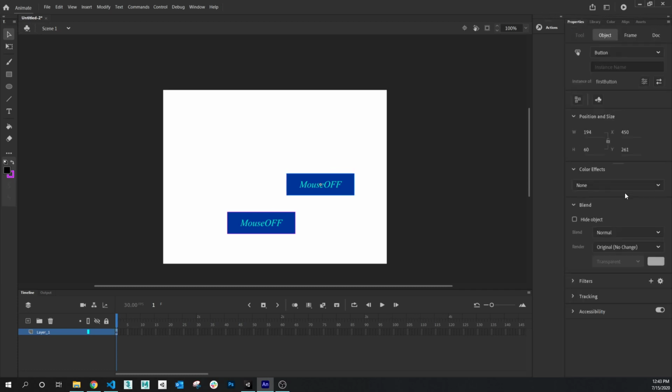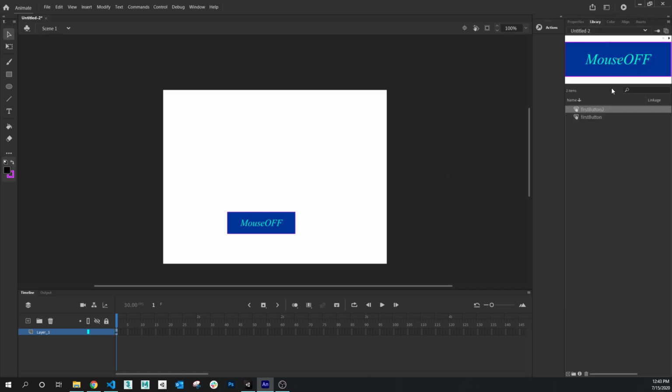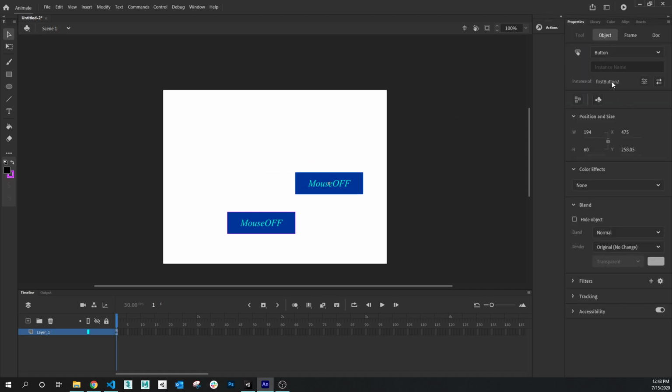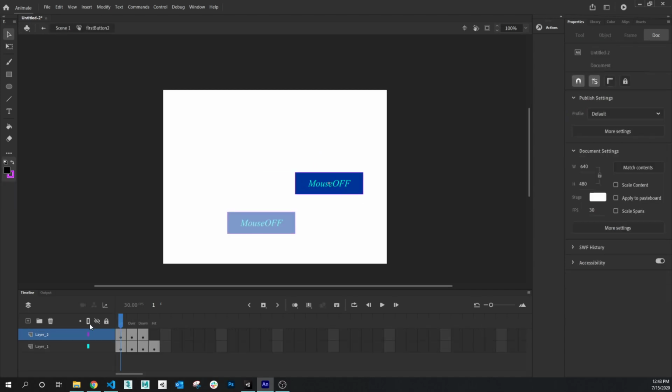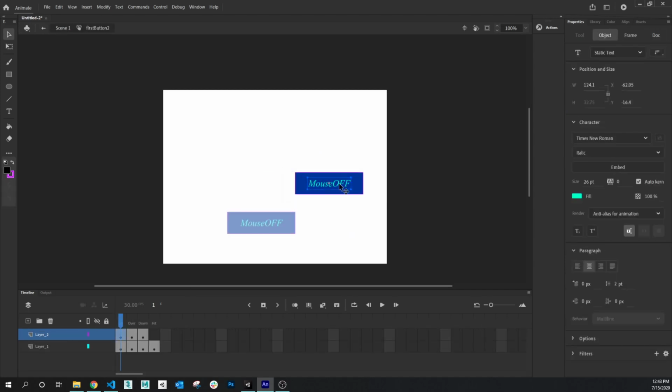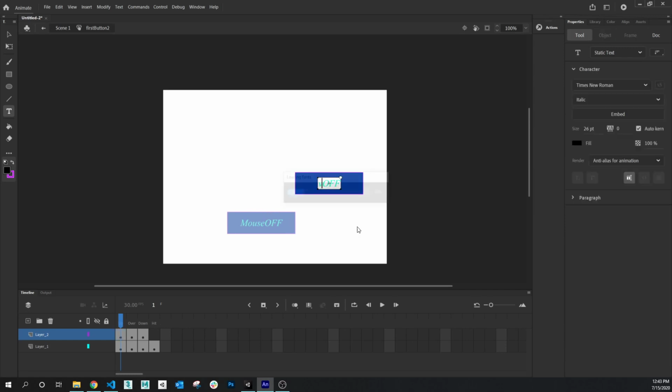Now, when we pick on this particular button, you see that it's showing that it is an instance of the first button. So we don't want that. We want to come over here and drag out. So it's the same button so far, but you see now it's an instance of button 2, whereas this one's button 1. So we can come in and we can change this to be whatever we want. So maybe this one just says off, just for now.